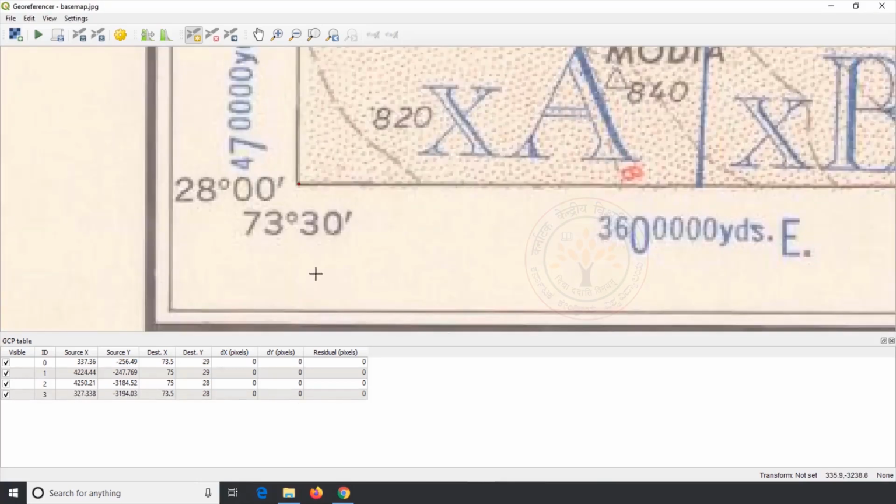Now look at the GCP table. When you uncheck the visible option of rows, you can see the point is partially hidden on the map. The column ID indicates the unique ID number of the points that were created. It starts from number 0. Source X and Y indicate the coordinate system stored by the system to save the topographical sheet. Dest X and Dest Y show the values that have been entered by us. See the first and last X values, which are the values of longitude. We have entered 73 degree and 30 minutes, but the software has converted it into 73.5, which is in the form of decimal degrees.